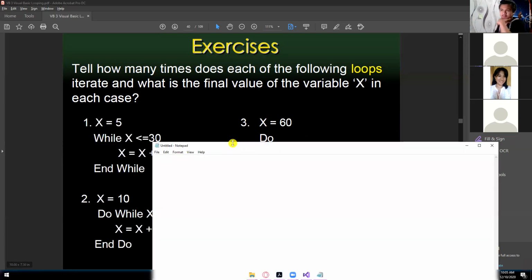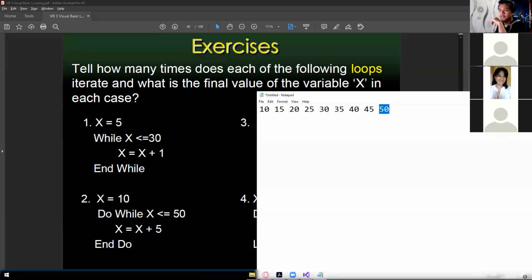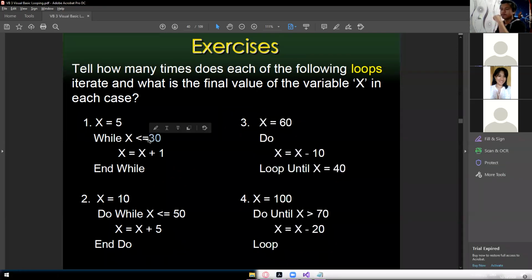Wait. So initial value is 10. Incrementing by 5. So 15, 20, 25, 30, 35, 40, 45, 50. So bilangin nyo lang yan. Ilan? Nine? Yeah, tama. So 9 times siyang maglo-loop. And then yung final value natin is 50. Yung final value naman ng number 1 is 30. Okay, so maglo-loop siya hanggang sa value ng 30.